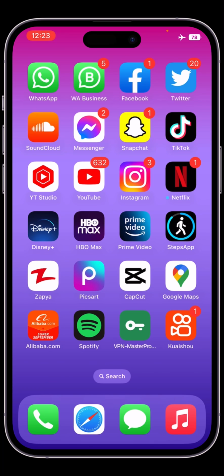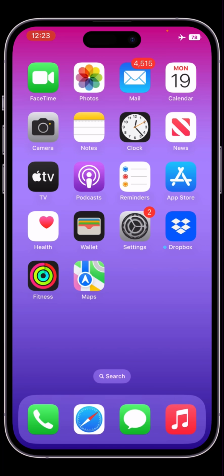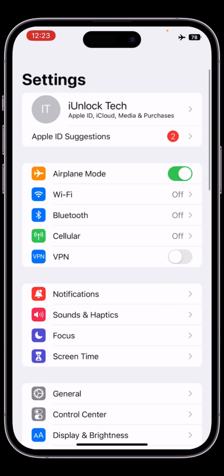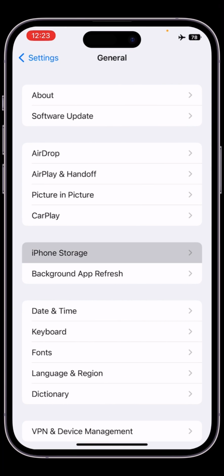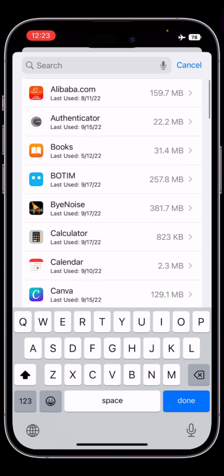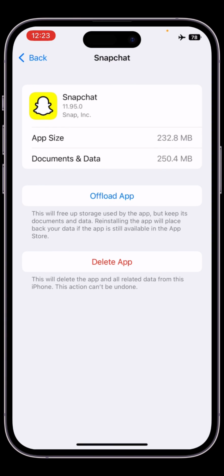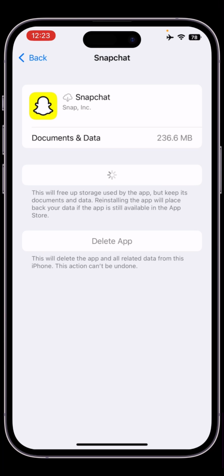So first of all guys, what you need to do is reinstall the app that is causing the problem. Like if your Snapchat is causing the problem, then open the settings and reinstall the app. To do that, open your iPhone settings, scroll down, click on General, click on iPhone Storage. Then search here for the Snapchat app. Click on Offload App and just wait a few seconds. Then you will get the Reinstall App option. Then simply click on Reinstall and wait a few seconds.